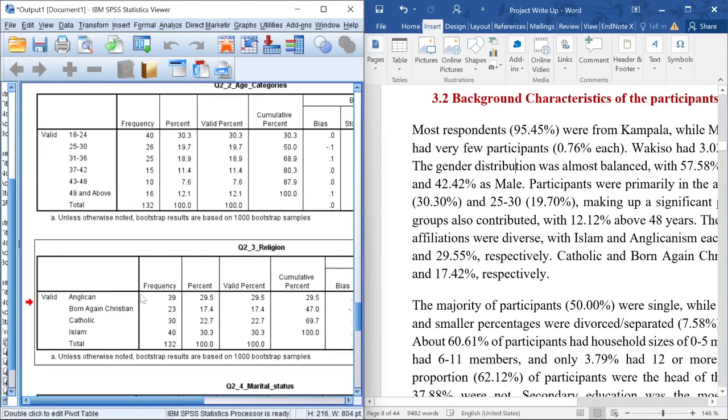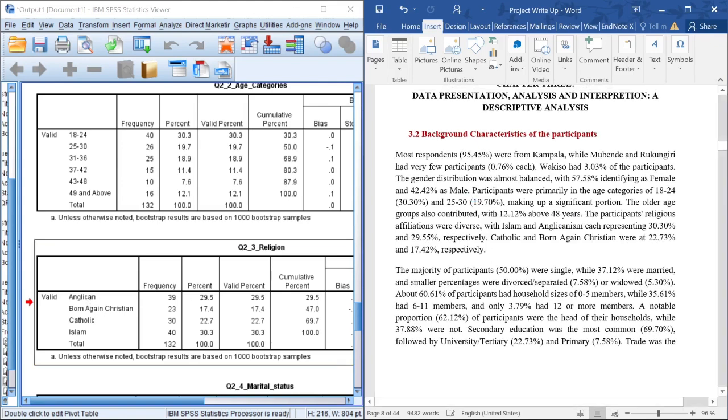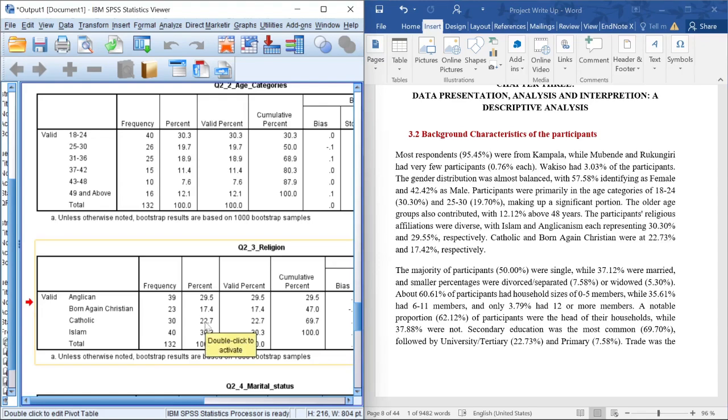Okay, let's choose religion in here. From the write-up using Stata, it says that participants' religious affiliations were diverse, with the Islam and Anglicans each representing 30.30 and 29. So Islams were 30.30%, Islam 30.3. So that is the percentage in there. Okay, Catholics and born-agains were 22.2 and 17.43 respectively. So Catholics were 22.73, this is 22.7. When you round it off to one decimal place, this is what SPSS is bringing.